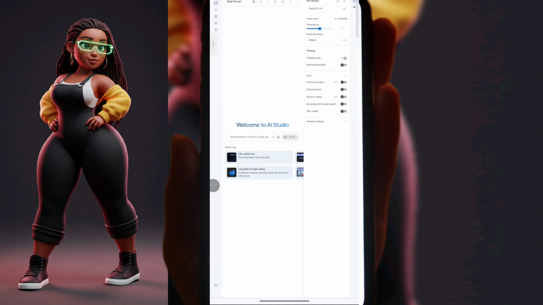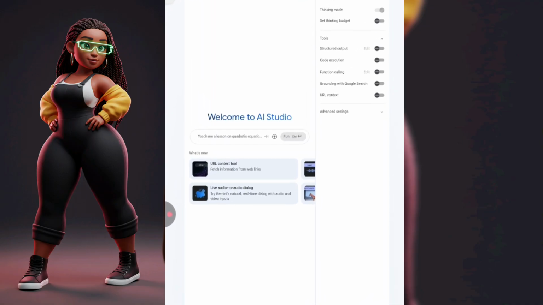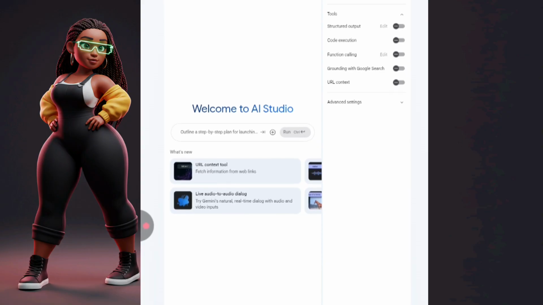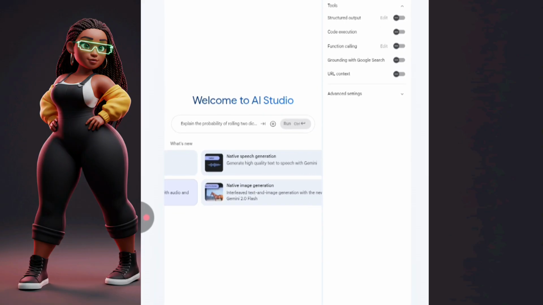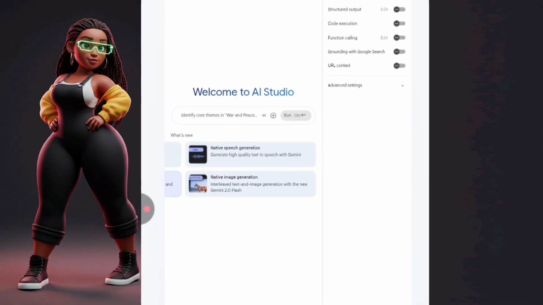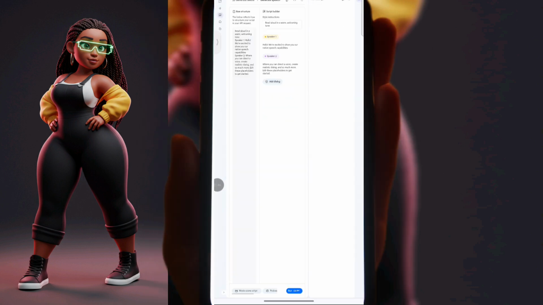Alright, so once you're in, this is the interface you'll be met with, okay? So, what we're looking for is the voice feature. And where can we find it? I'm using the desktop site, okay? So you just tap, just pull this thing around, and this right here, the native speech generation, that's what we are looking for, okay? Alright, so let's just tap on it.